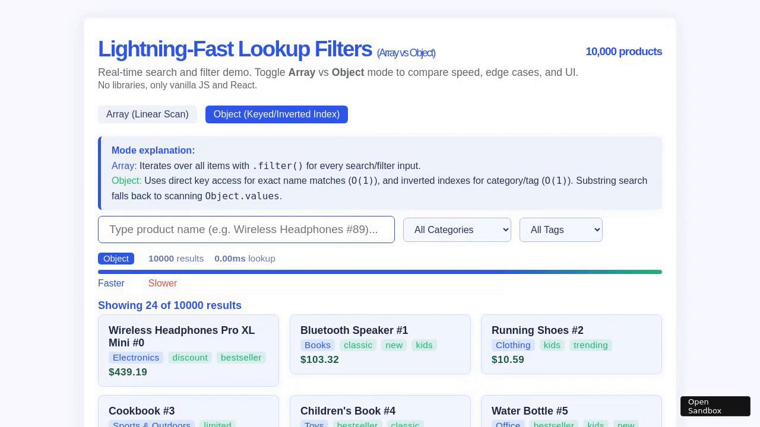To reset the view, the user clears the search input, and both category and tag filters are set back to all categories and all tags, respectively. The full list of products returns, and the UI resets to its default state. Switching back to array, linear scan mode, the user clears the search input and types the substring cookbook. The results update dynamically, showing all matching products using the array's filter method.